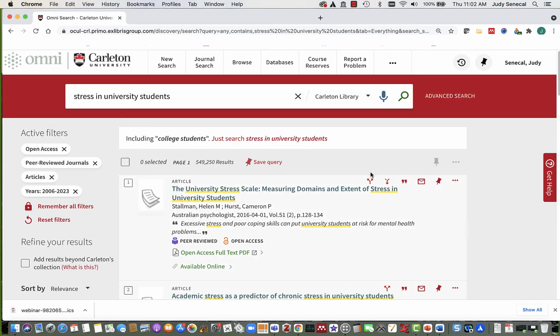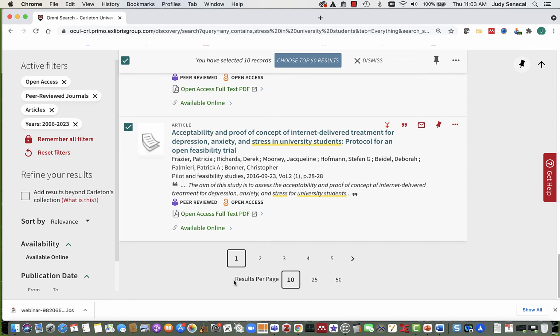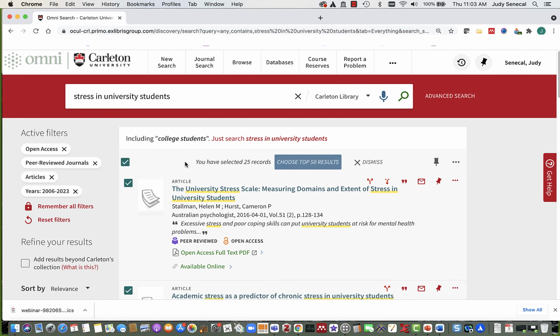Now these icons are for functions that you can carry out on one result item at a time. If you want to select a group of items and perform some of the same functions, you can do that a number of ways. So first of all, you can use the checkbox at the top of your result list to select all of the items on your screen. The default, though, is to only show you 10 items at a time on the screen. But if you scroll to the bottom of the page, you can select 25 items or 50 items on each screen. You also have the option at the top to always select the top 50 items in your list.